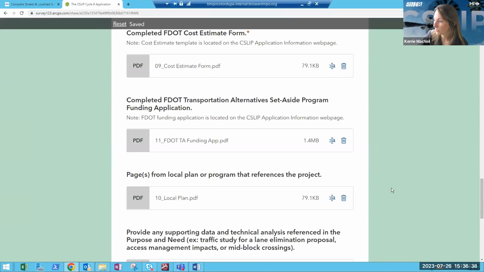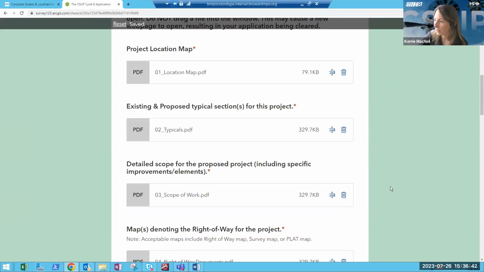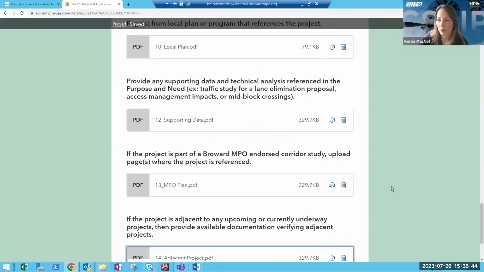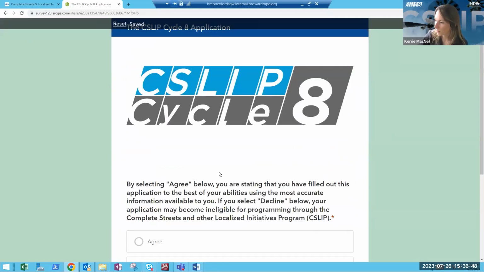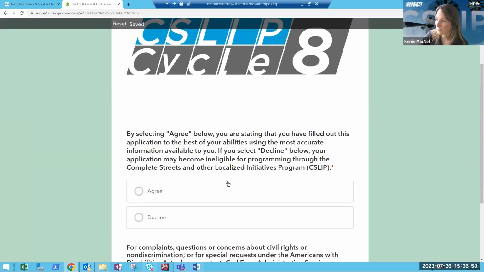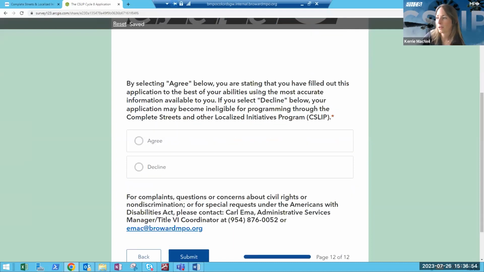So, you can just do a double check, scroll up, make sure that nothing is red, you didn't forget anything. And then when you verify that you uploaded everything you need, go ahead and click next. And then it says, by selecting agree below, you are stating that you have filled out this application to the best of your abilities using the most accurate information available to you. If you select decline, your application may become ineligible for programming through the CSLIP program. So if you want your application to move forward, click agree.